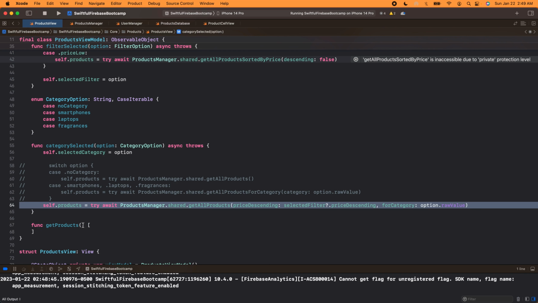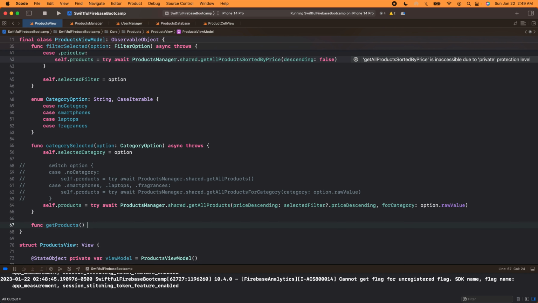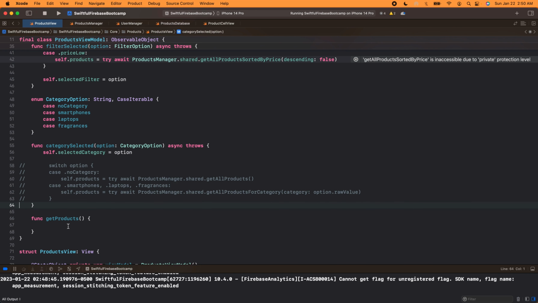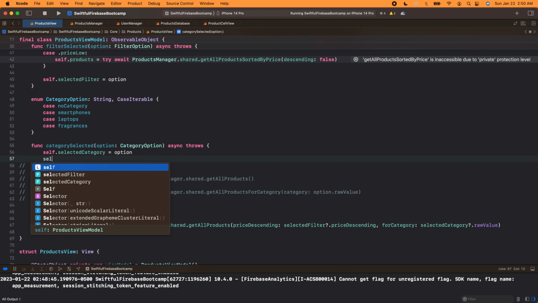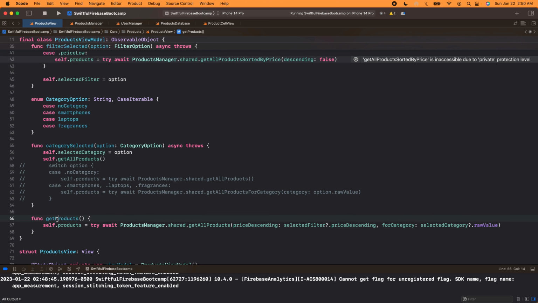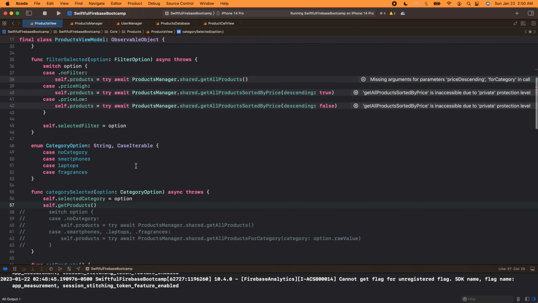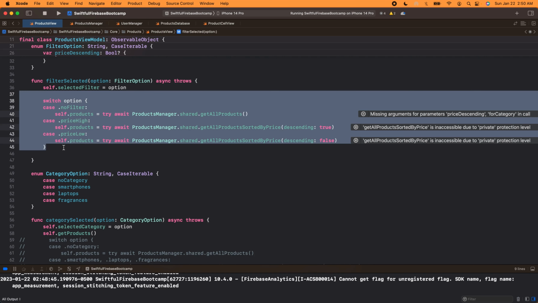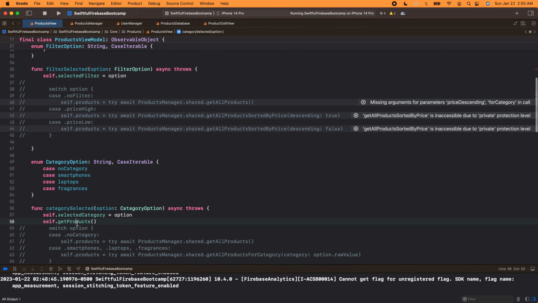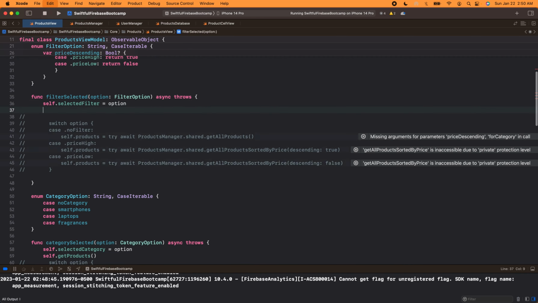And here we're going to open the brackets and we're going to take this and just put it here. And so we're going to do selectedFilter.priceDescending. And we're going to do selectedCategory.rawValue. All right. And now we can just call self.getProducts, not getAllProducts. And then same thing we're going to do up here. We're going to set the filter option first. Let's comment this out and then call getProducts.